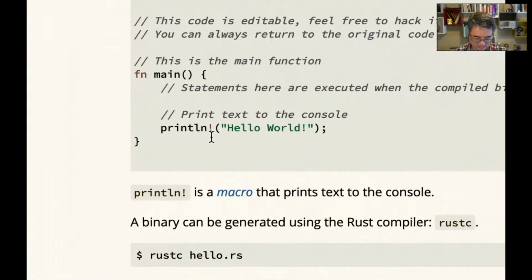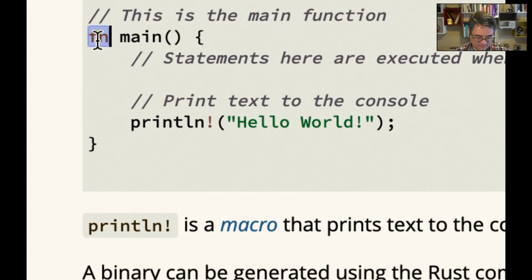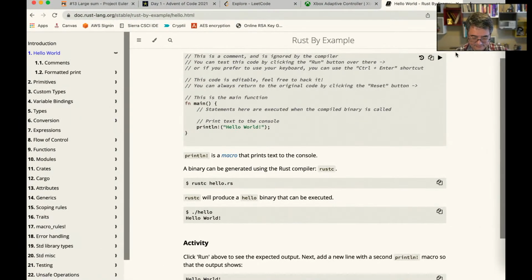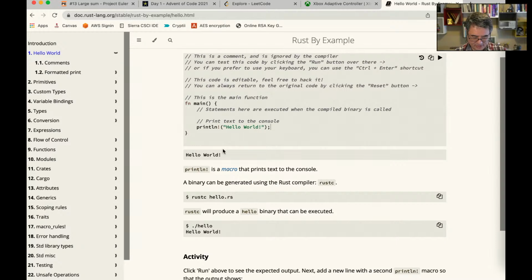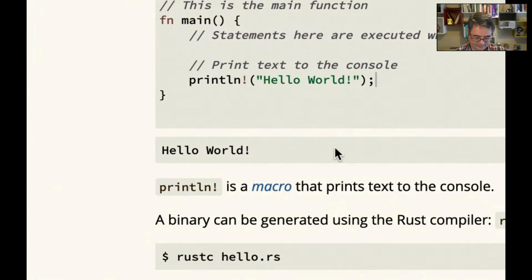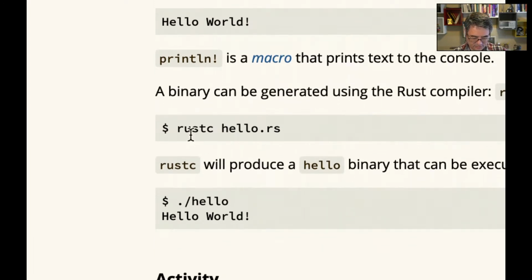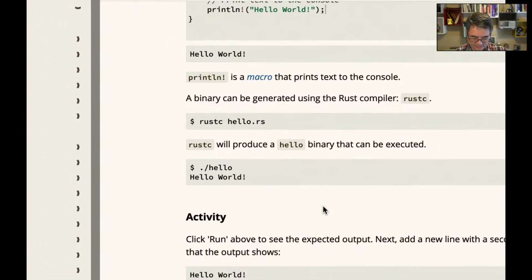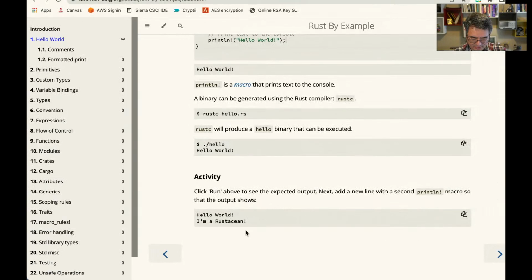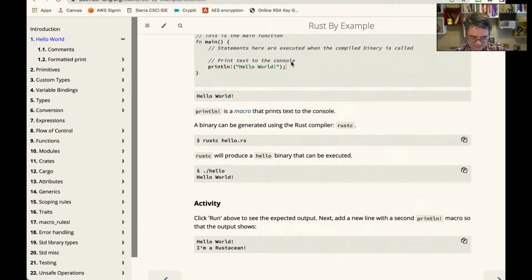And so here's what a hello world looks like in Rust. Function, main, you got your friendly curly braces and semicolons and parentheses. So it looks a lot like C. And then you click on Run, and there's the output right there. And you can also compile it yourself and then run it right on the command line. And then it says, add a new line so that it shows hello world and then I'm a Rustacean.